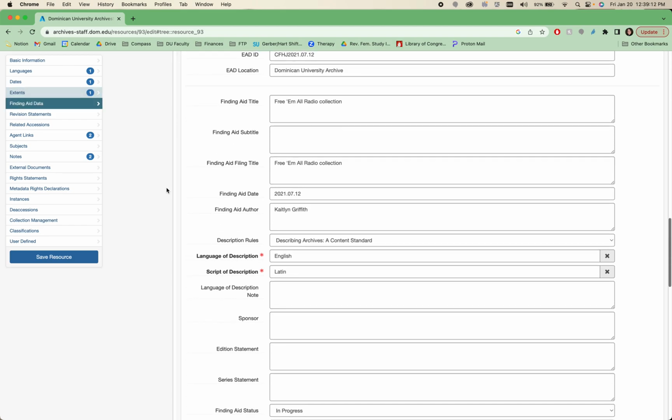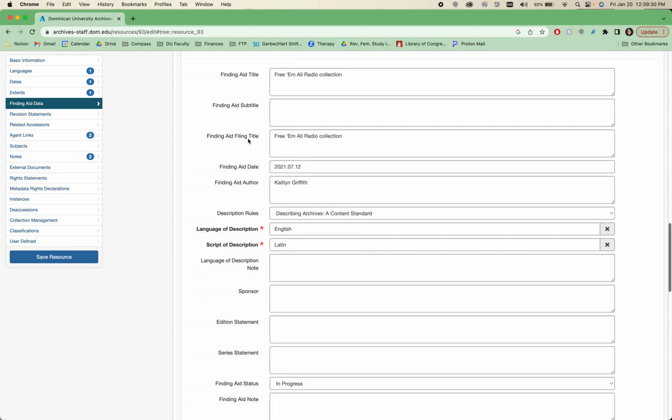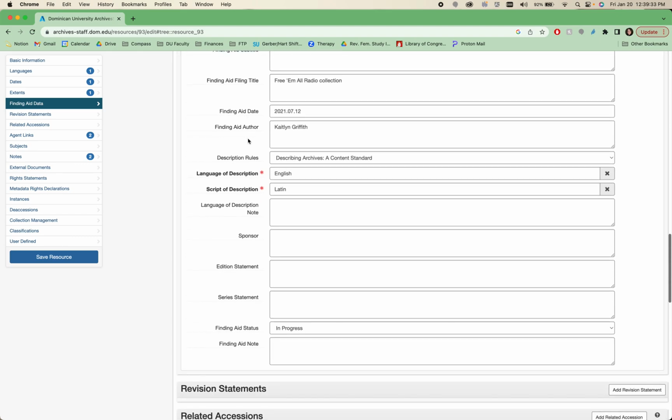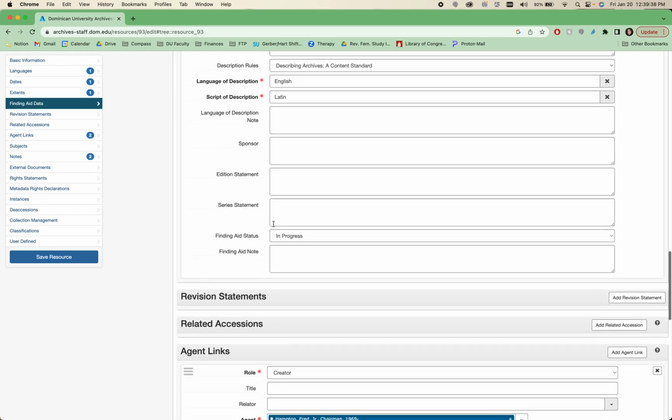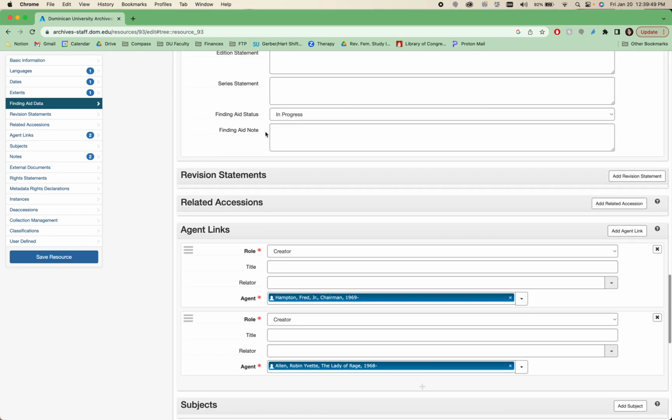And then the finding aid, which is the cornerstone of archives, the most useful single sheet that we create. We have the EADID, the location, which is Dominican University Archives, finding aid title, the date, the author, description rules, which will always be DACS, language, and then further information about edition or series statements, any notes for the finding aid, and the finding aid status, which is in progress, as it will be for a while.